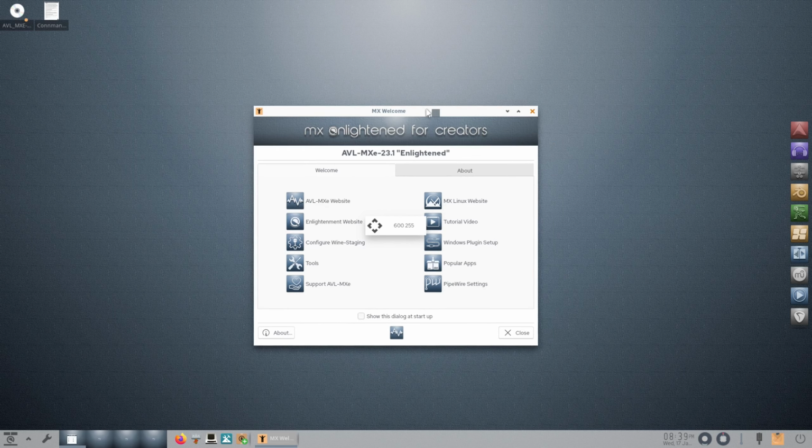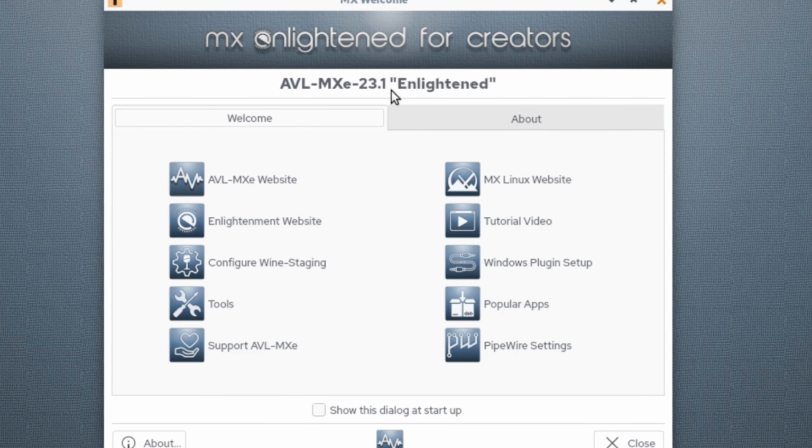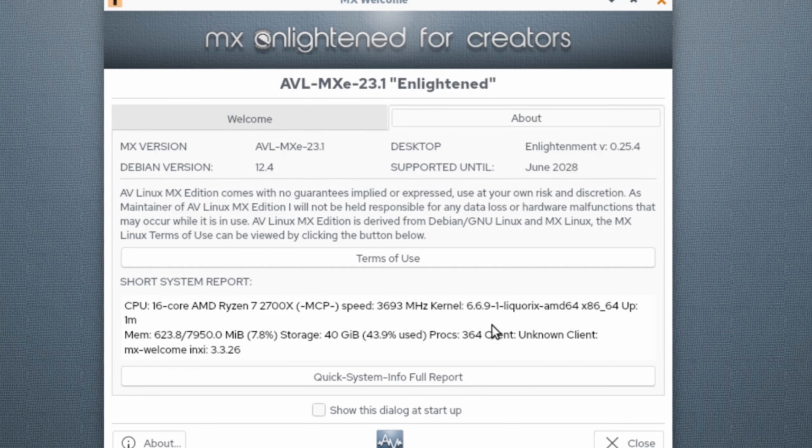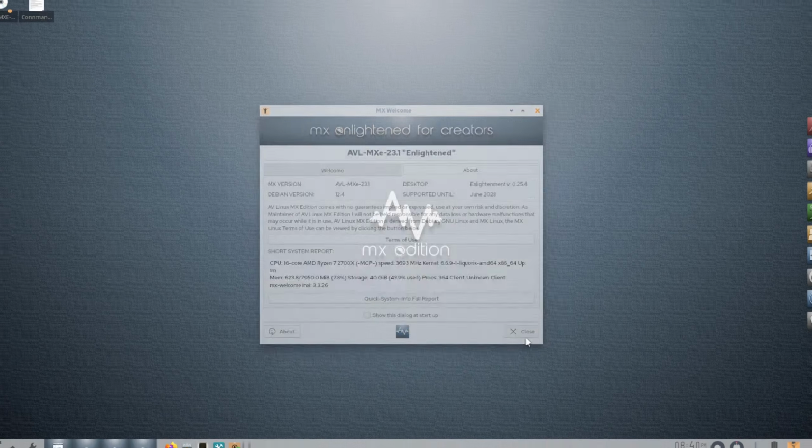All right, so now getting back to it, we have our MX Welcome here. And right here is AVL-MXE-23.1 Enlighten, and this is the Enlightenment desktop. On the Welcome, we have their website, the Enlightenment website, a section to configure wine staging, tools, support. Then you have the MX tutorial video, Windows plugin setup, popular apps, Pipewire settings, and then there's also an about. I don't know if this about is going to be the same as this about. So, yeah, this is version 24.12.03. All right, and that's your welcome screen.